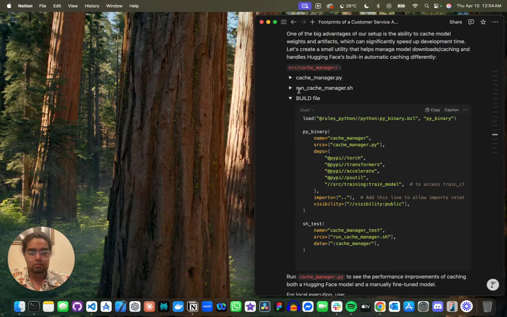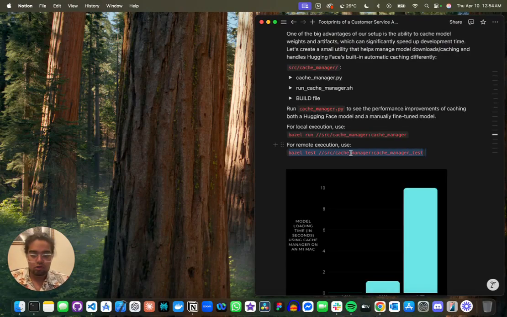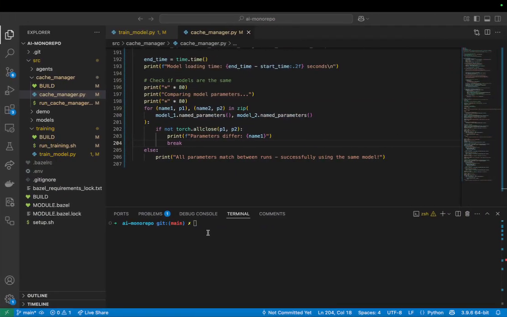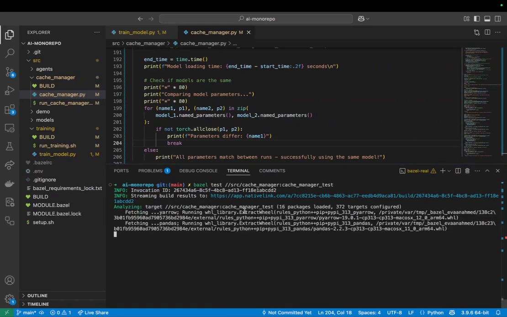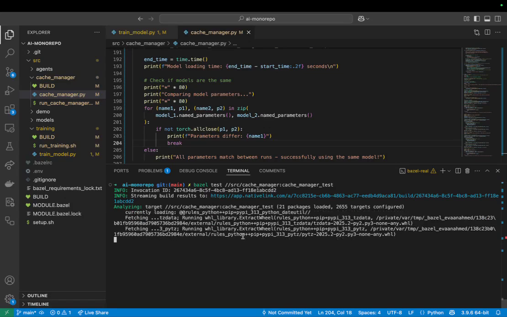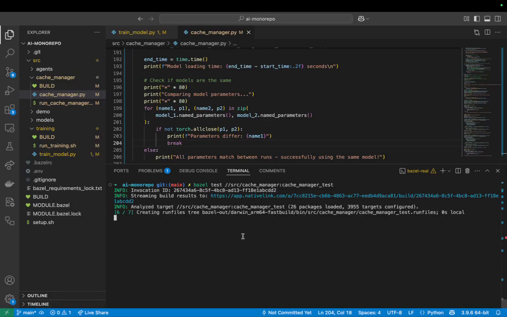We go back to the blog, and then we just copy this, paste, and we're off. This will take a long time, so I'm going to pause it and I'm going to come back when we have the results ready.